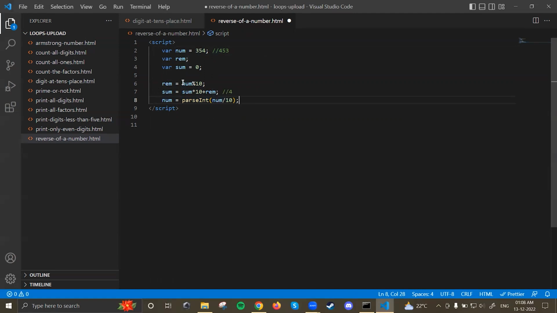Again we have to repeat it. 35 mod 10 will give us 5. Again in here, sum was 4, so sum into 10 will give us 40. 40 plus 5 will give us 45. Let me show you one by one what will happen.